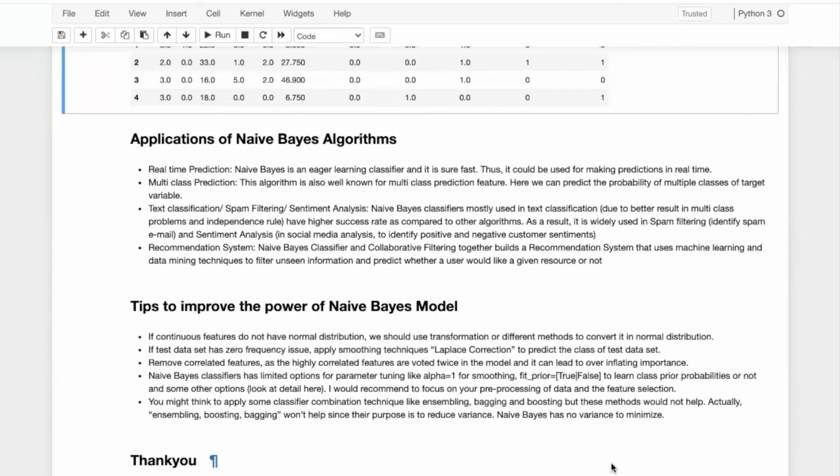Our last tip is that you might think to apply some classifier combination technique like ensembling, bagging, and boosting, but this would not help. Ensembling, boosting, and bagging won't help since their purpose is to reduce variance. But in naive Bayes, we have no variance to start with, so we cannot reduce any variance. Therefore, we cannot use techniques like ensembling, bagging, or boosting. So that's all for the tips to improve the power of naive Bayes. So that's it for naive Bayes.